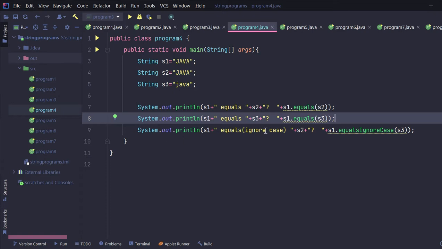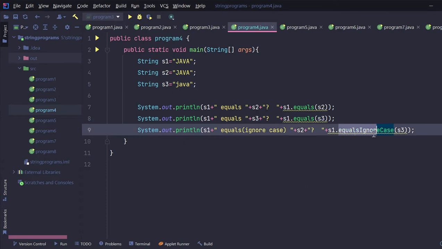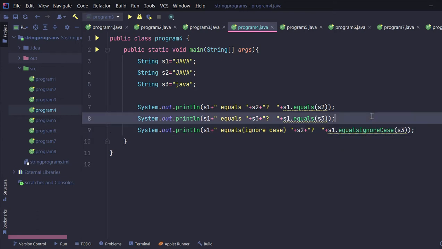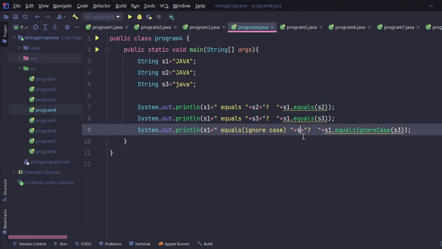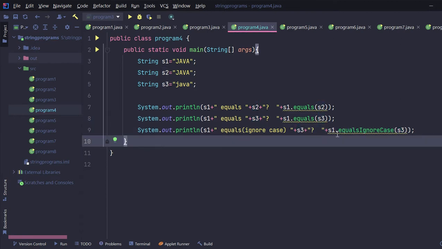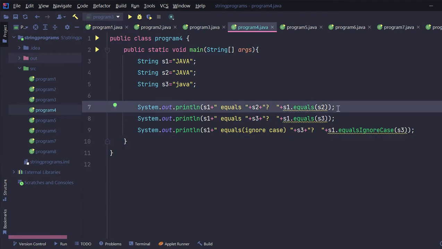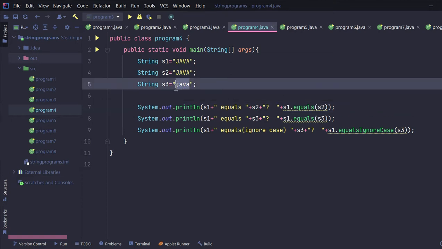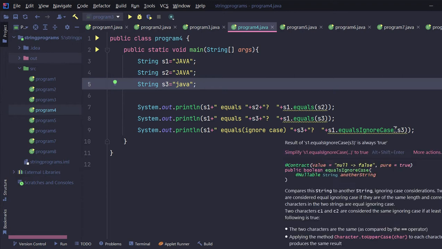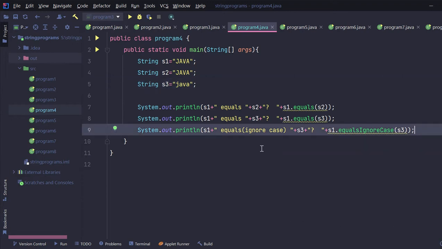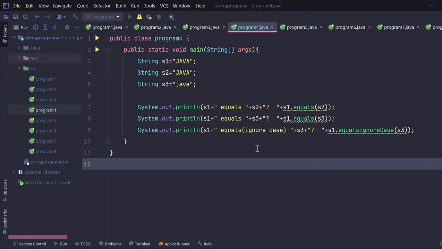We have one more method which is equalsIgnoreCase. In this case it will ignore the case of the alphabet. So it should be s1 equals s3, that is s1 dot equalsIgnoreCase s3. The first case should be true. In the second one it should be false because the case of the letters did not match, but the third one should be true again because we have ignored the case here. So we will try to run the program.